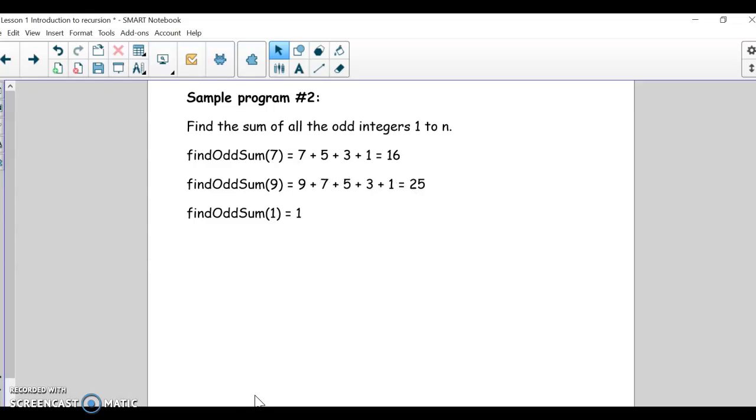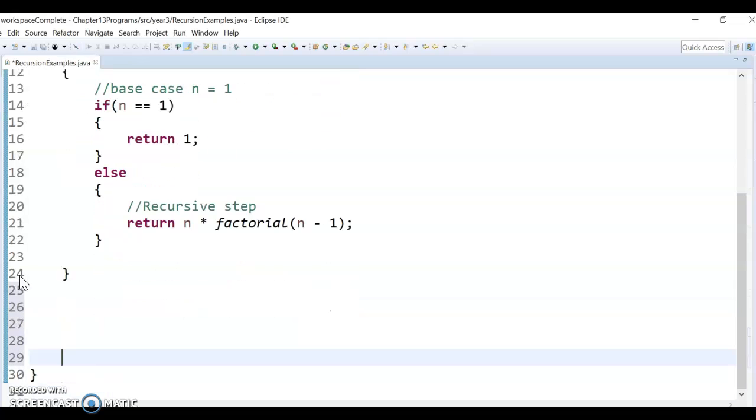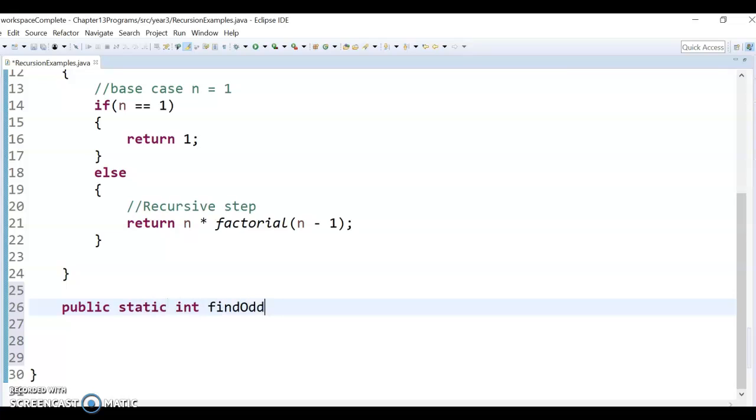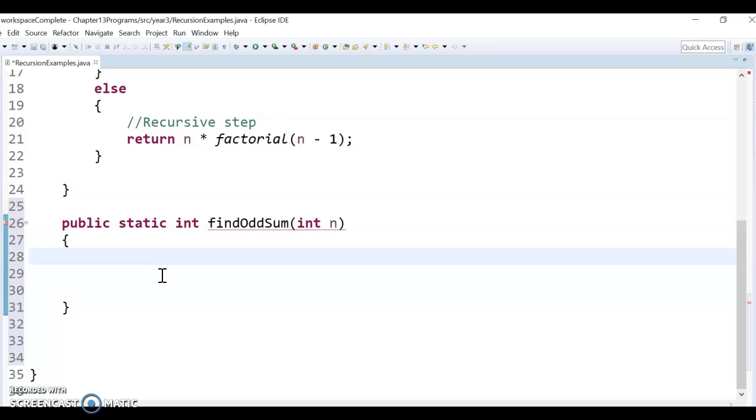Okay, so we want to do a method. We can actually do the heading right here. So we can just do public static, it's going to return an int of find odd sum. Okay, and we're going to take in an integer n that represents the highest odd number in the sum.